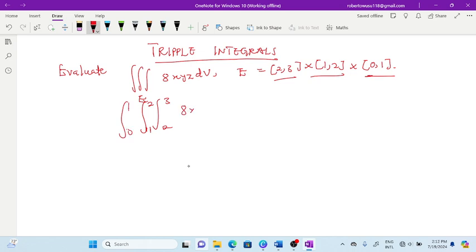Then the function 8xyz. So the first one is for x, then the y, and then the z. As simple as that. Here, we are going to integrate with respect to x first. Integrating with respect to x first, we get the integral from 0 to 1, integral from 1 to 2, and with respect to x, I'm going to have 4x squared yz from 2 to 3, then dy dz.